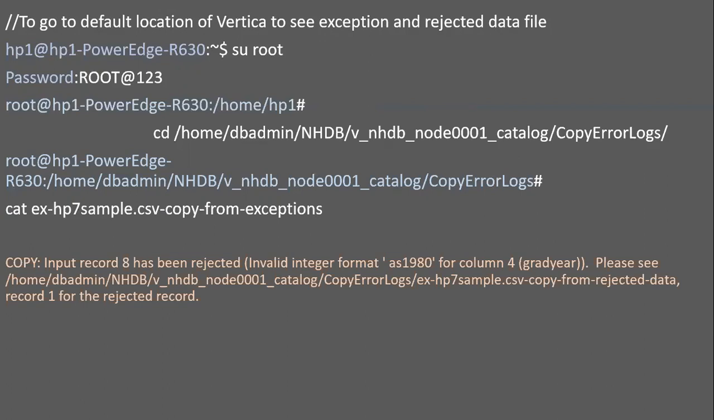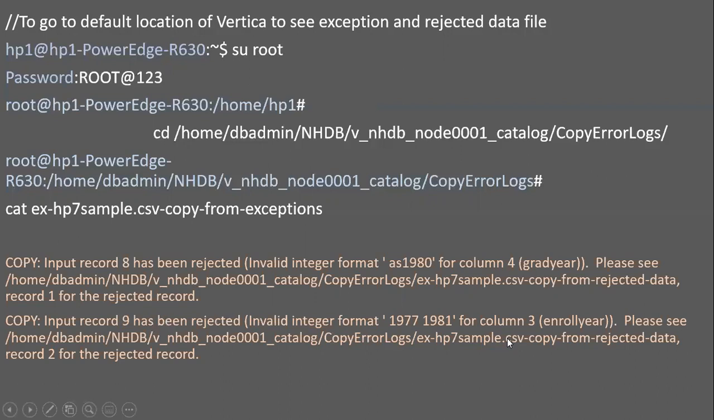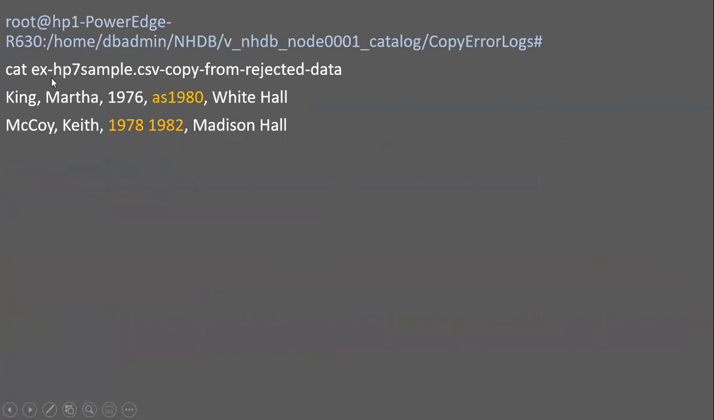See here, input record 8 has been rejected because AS90 was there. Also, it will mention the same thing for 9. What is the error mentioned? Everything will be shown. So this is your copy from exception file. We have one more file which is rejected data file. So let's see how to access that. So same method, simply do cat ex hp7 sample.csv copy from rejected file. See here, cat ex copy from rejected data. As soon as you do that, the two rows which were rejected will be displayed.